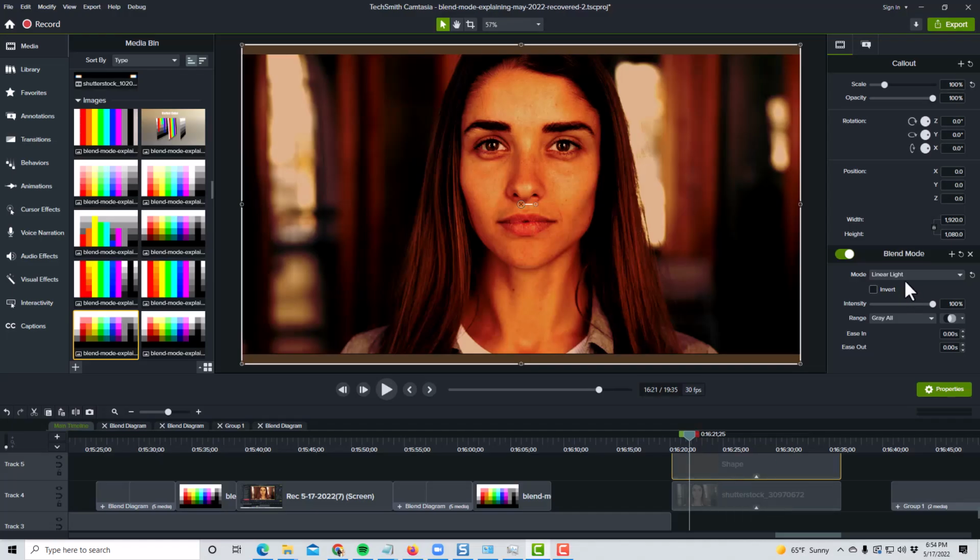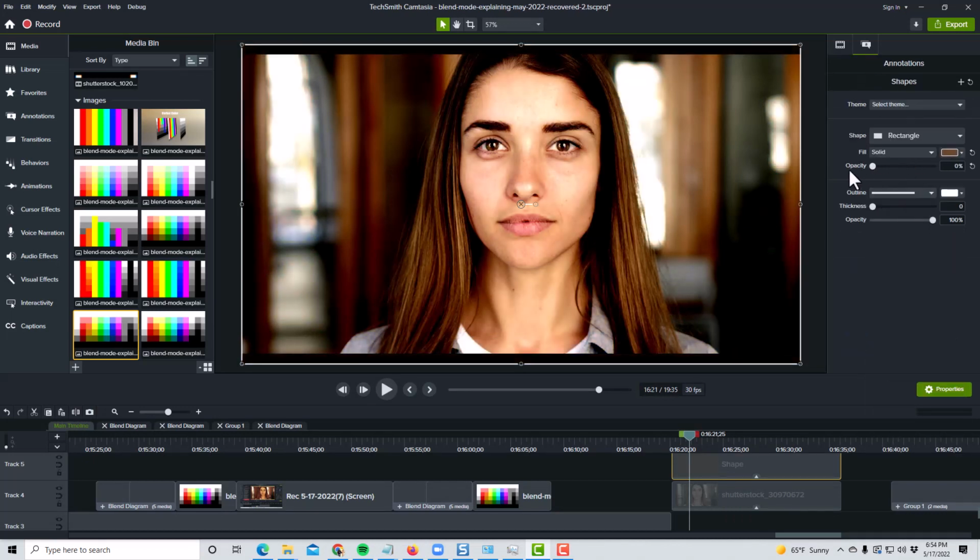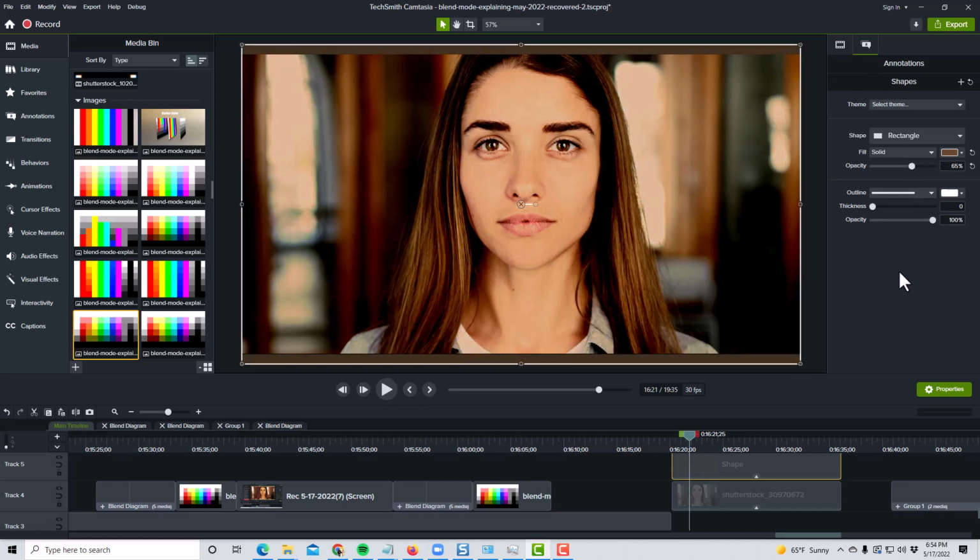If we switch our actor from linear light to pin light, it gets lighter overall, but one subtler change is that more of the image is the same color. If we turn down the opacity, we can see the original image. If we turn it up, it's like we're retouching out the details of the actor's skin.